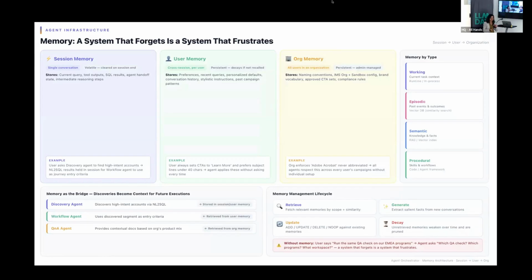The next thing I want to talk about, this is really important. It's memory. So a good way of understanding this is, let's say in the marketing context, I ask this question to the agent, run the same QA check on our EMEA programs. Here, E stands for Europe, A for America, I forget the rest. And they're just doing some kind of QAing here. So the agent doesn't know what the user is talking about. So the agent says, which QA check, which programs, what workspace.